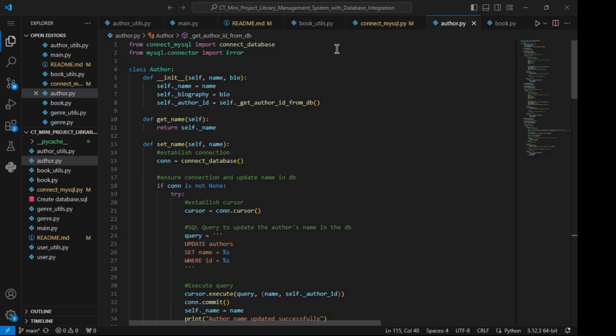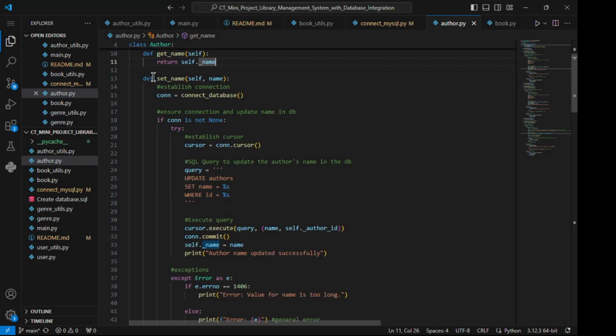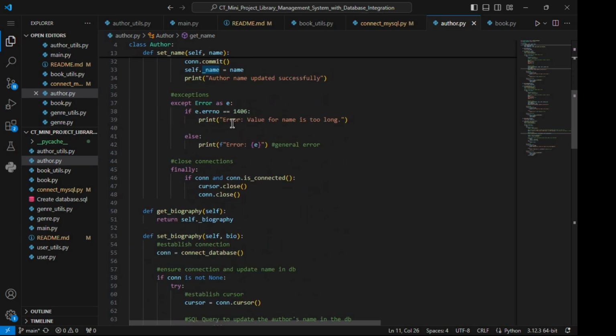And now we will go over our base classes for our authors, books, genres, and users. We'll start here with authors. When we start out, we have a name, a biography, and then an author ID generated by the database automatically. So we also have a function here to get that author ID from the database when we initialize the class object. And here we have our getters and setters, where we will automatically update the database whenever we change anything in the class object, along with our requisite error handling and closures.